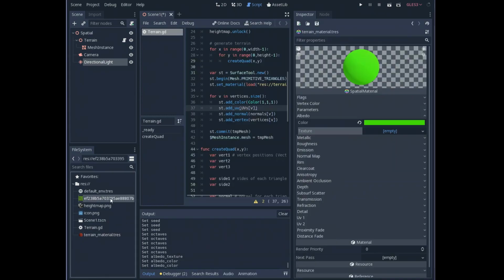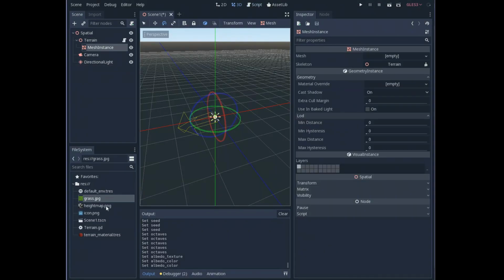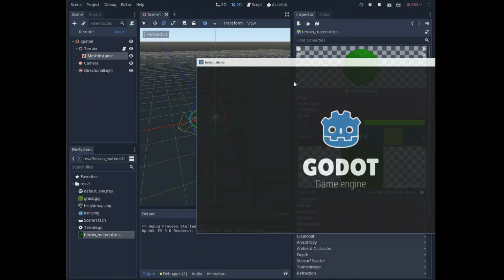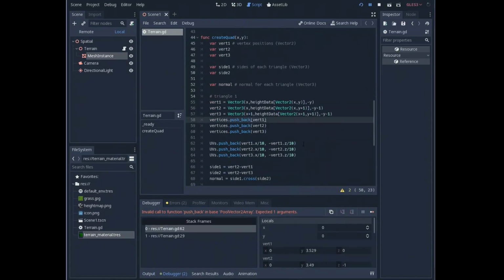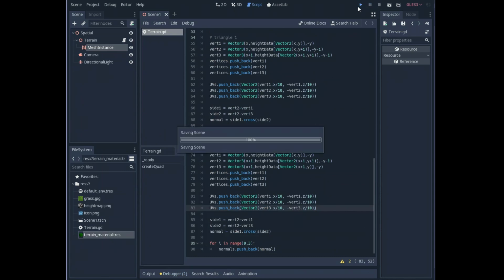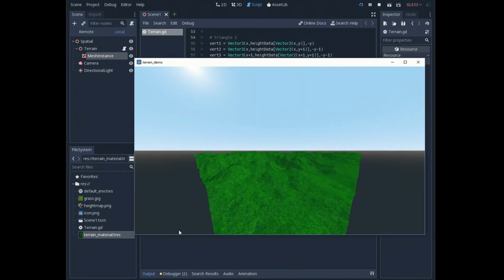I'm downloading a grass texture from Google here. I'm setting it as the texture in code, and it didn't work. I don't think it did. Oh wait, there's a bug. Okay, fixing a bug. Did it work? It did work. Very nice. We now have a texture on a mesh for terrain. This was actually our goal.